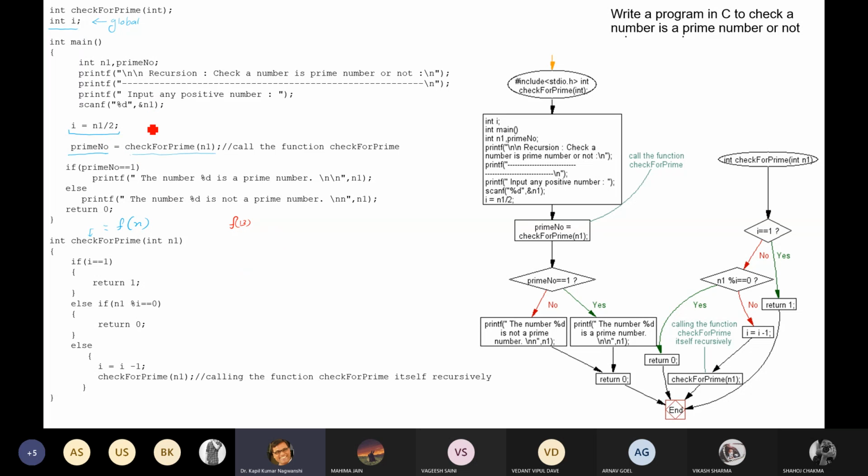So what is the current value of i? Current value of i here: i is 13 divided by 2, so the current value of i is 6. Now it will become 5. Yes or no? Agree or not? Yes, sir. 5. So this is our step 1. And now it will call a function, f of 13. It is calling f of 13, but the value of i is now 5.